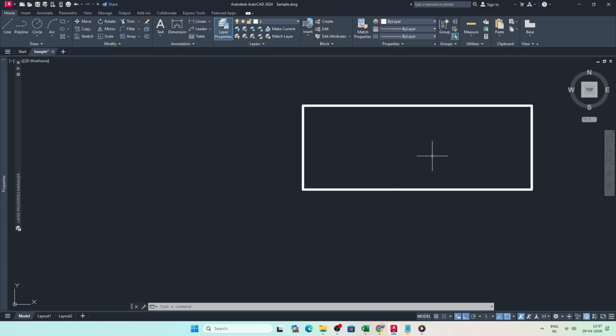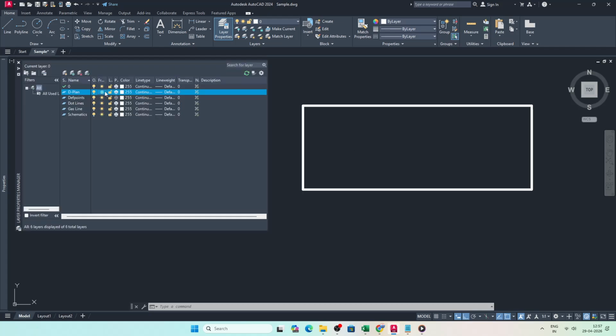This is different from simply turning a layer off. When a layer is off, it's hidden, but freezing goes further by removing it from selection and reducing how much AutoCAD has to process. As a result, freezing is especially helpful for performance in large drawings, while still letting you bring that information back later with a single click.